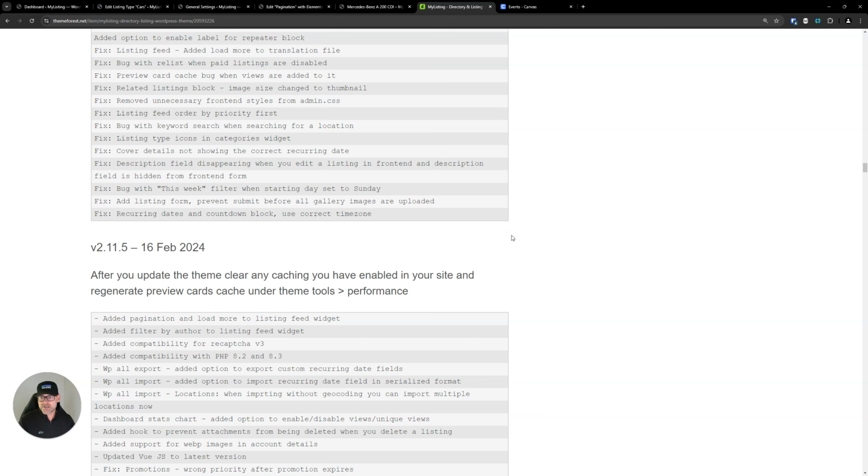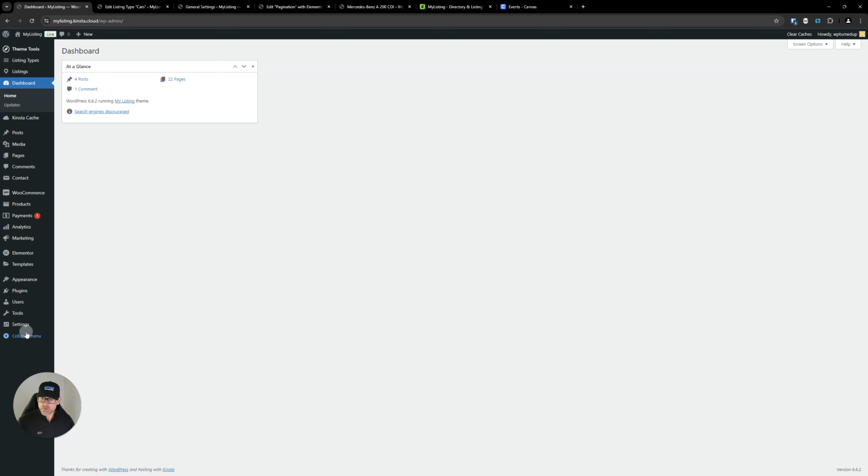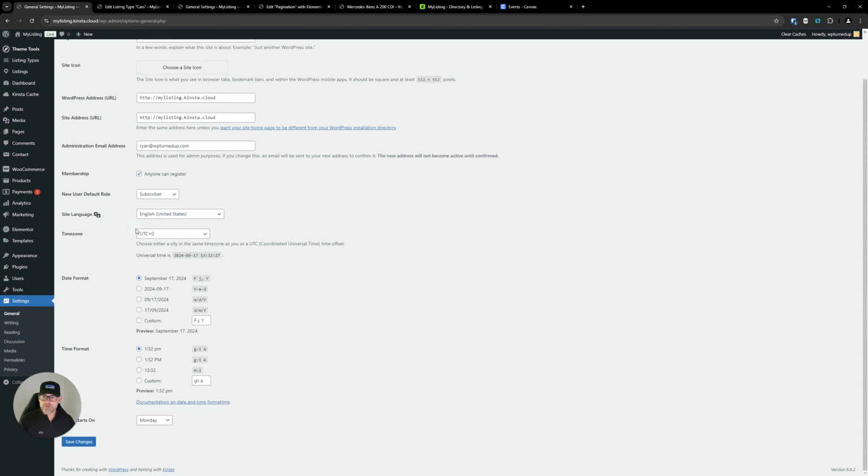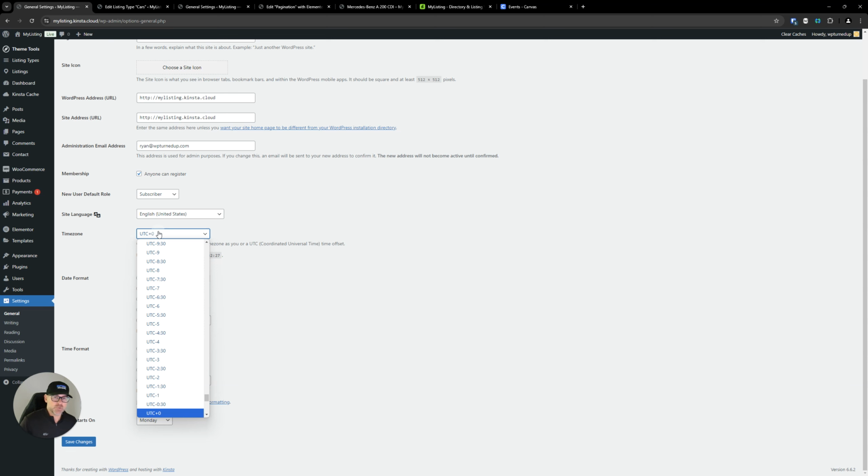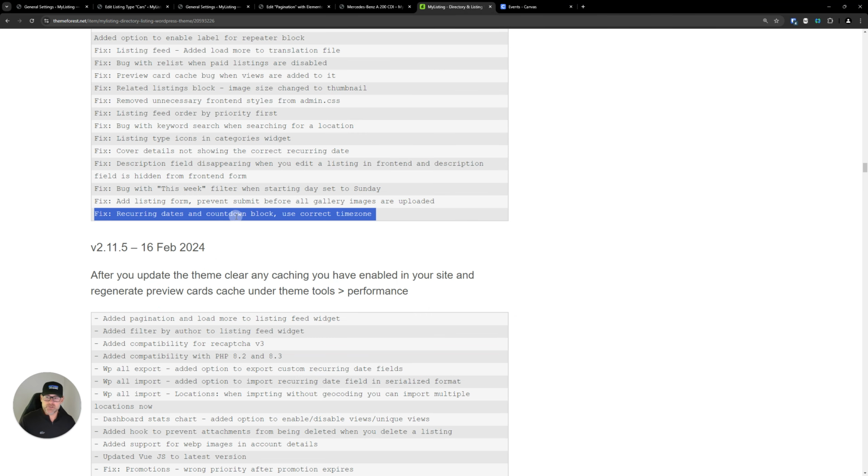Last up here is the recurring dates and countdown block. Use correct time zone. Okay, so whatever you set here under WordPress settings in general, whatever your time zone is, and I recommend you set a time zone, especially if your directory is targeting a specific region, but I would do this just in general. So this is just saying that it is now going to honor that time zone for those particular recurring dates and the countdown block, which is an important fix.